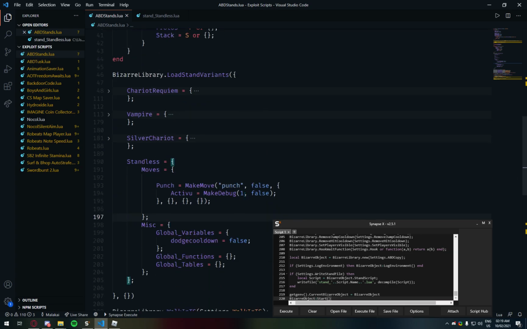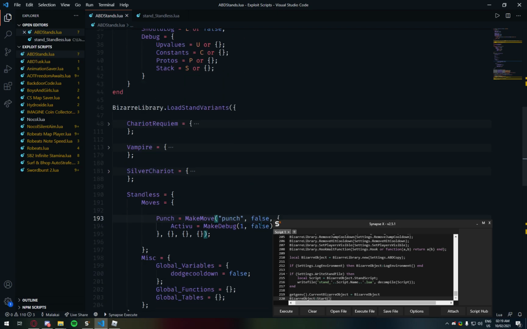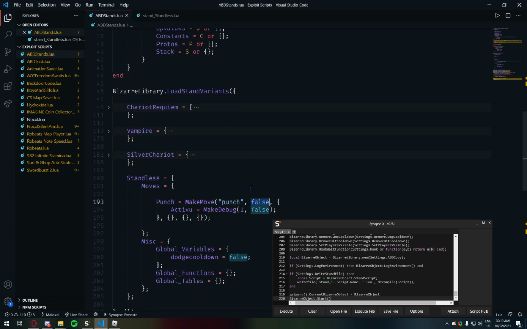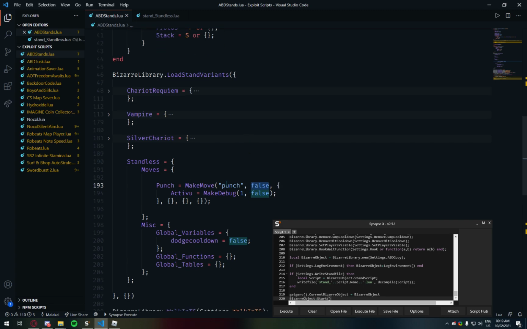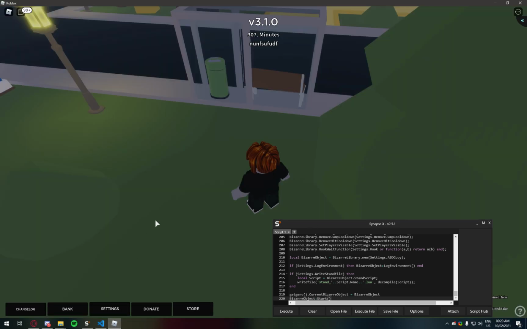And by the way, if you are debugging, if you do have should log set to true, or set to either constants, up values, protos, or stack, it'll log every single up value, constant, proto, or stack of the function, and it'll halt whatever is inside of this. It'll halt any of these because if you're debugging, you don't want it to run the code.